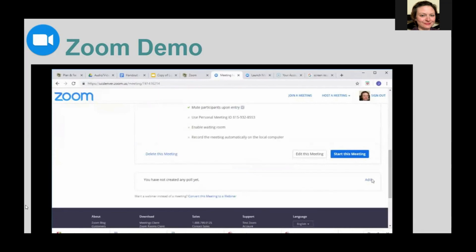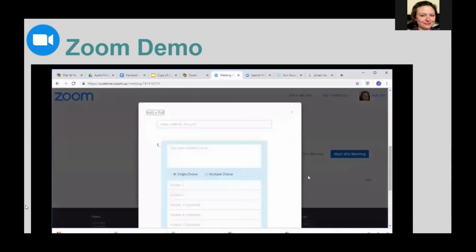So I'm going to go ahead and add a poll. In this case, I'm going to give the title of the poll as color. I'm going to type in my question, and my question is, what is your favorite color?